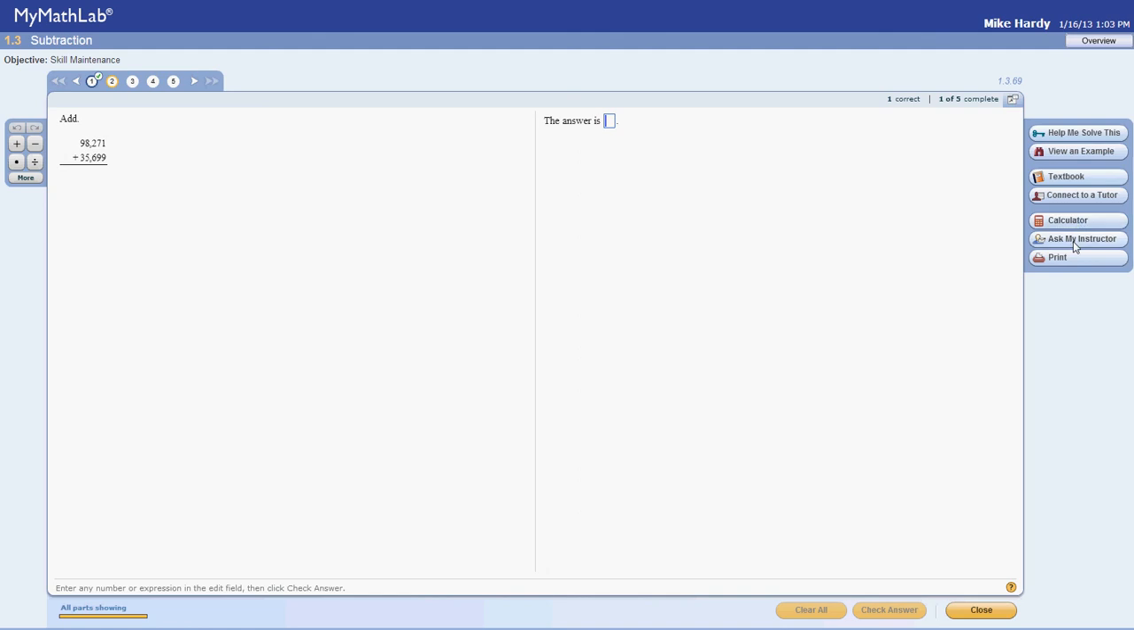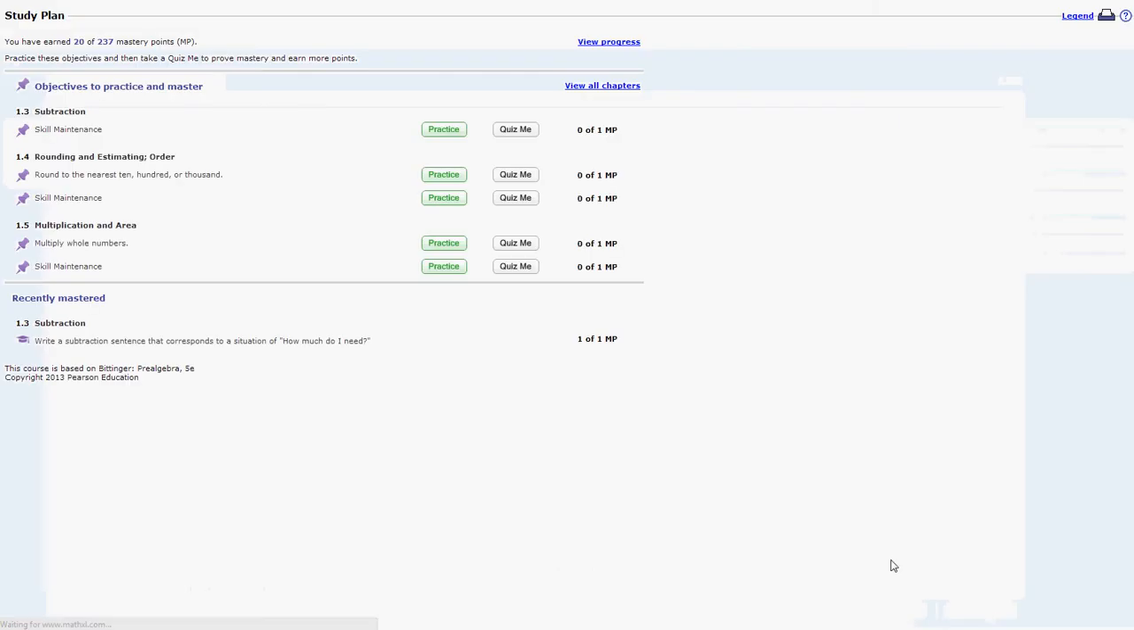Ask my instructor just sends me an email, so you might have to wait a bit for an answer there. Print allows you to print out the page so you can see the problem on paper and write it out there. Only thing I suggest is don't necessarily do that here. I'm going to close out of this.